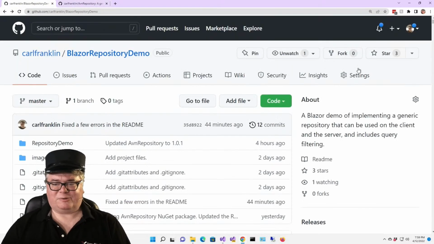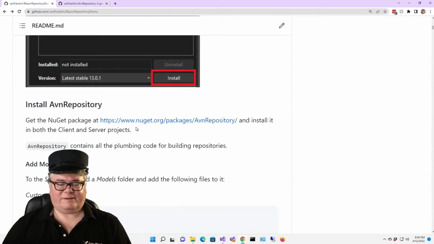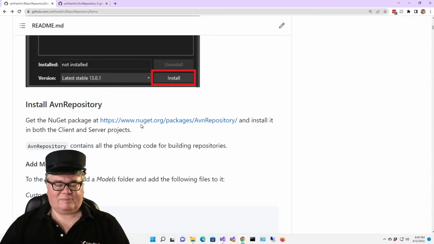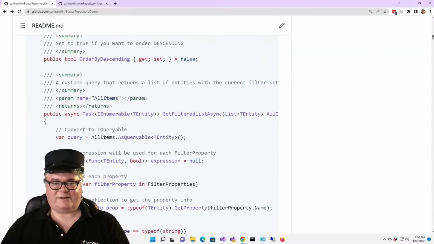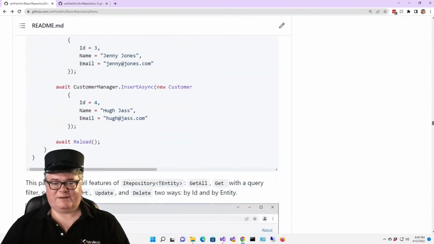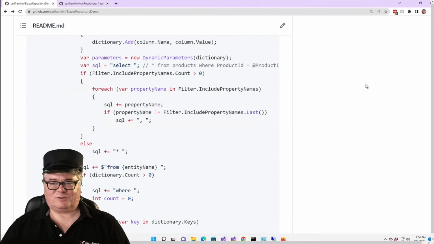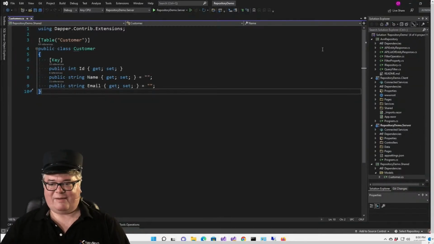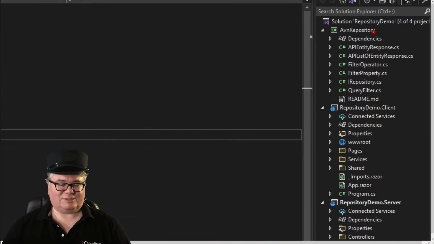So the Blazor repository demo is the demo that I'm showing off today. Now this uses AVN Repository, but it uses it as a NuGet package. Now I'm not going to go through all the steps to build the demo because, quite frankly, they're outlined here. Like, you can follow these instructions. I know that's scrolling by really fast. But if you follow all the instructions, you'll be able to end up with exactly what I have right here. The only difference is that I've included the AVN repository project as a project instead of a NuGet package so that we can actually go look into them.